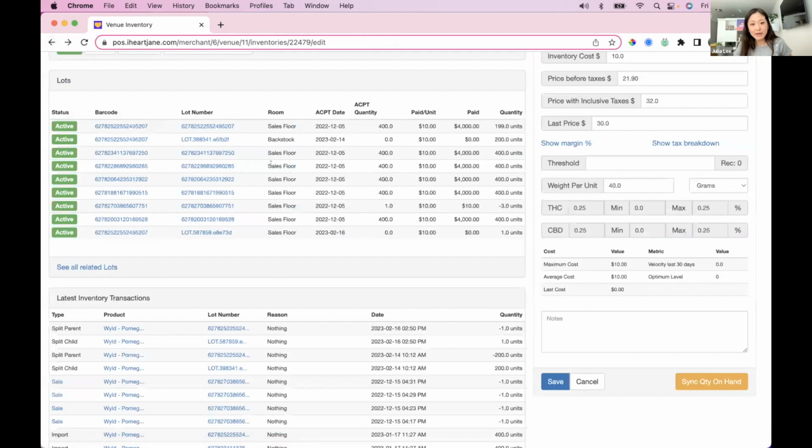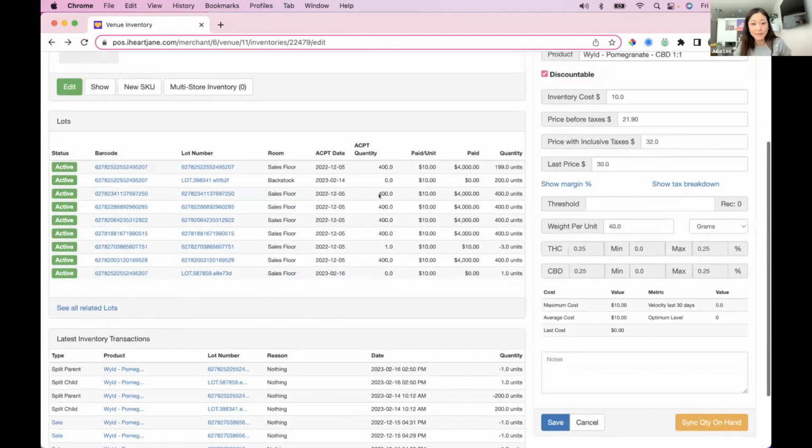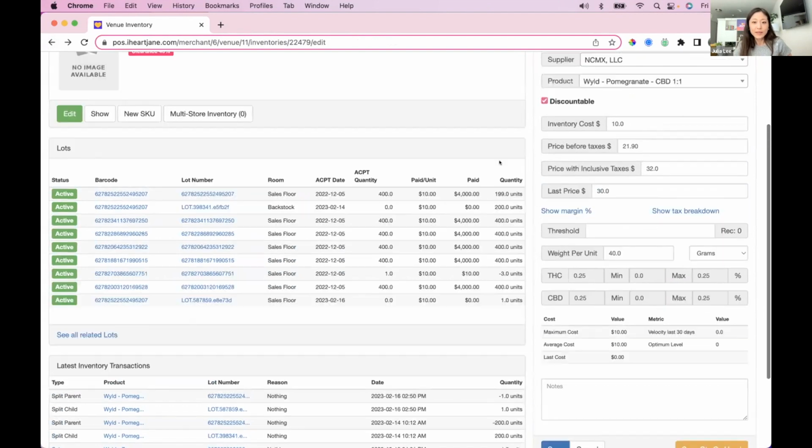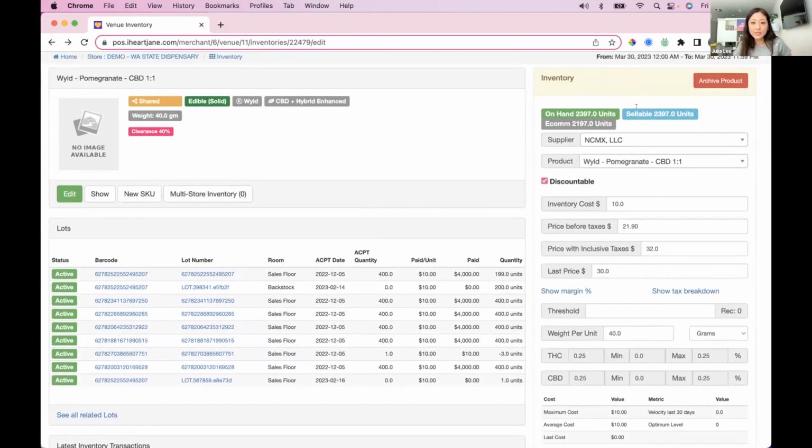But here we see all the lots, when each lot was accepted into their inventory. This column shows how many were initially accepted when the manifest was accepted. And then this column is going to show how many they have left of that lot currently. And then up top here is going to show the total units out of all the lots. Now, on hand is all the units that you have on hand in your system of this product, no matter what the status is, no matter what room it's in, so on and so forth.